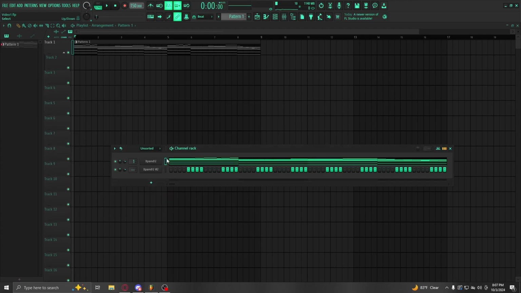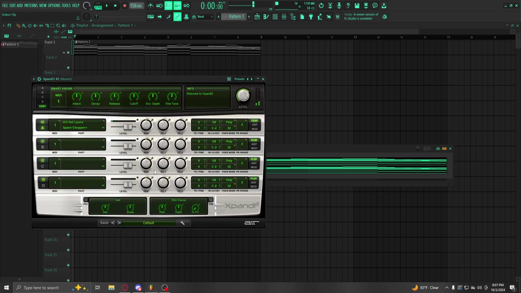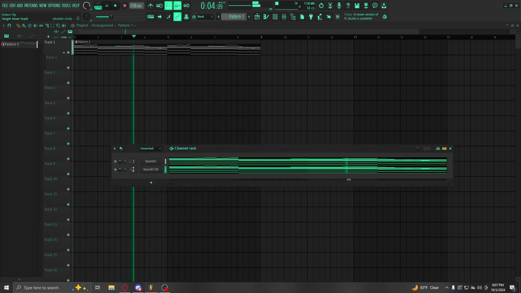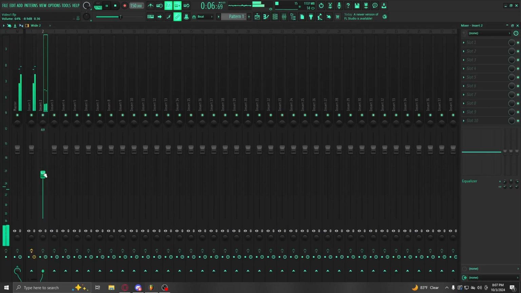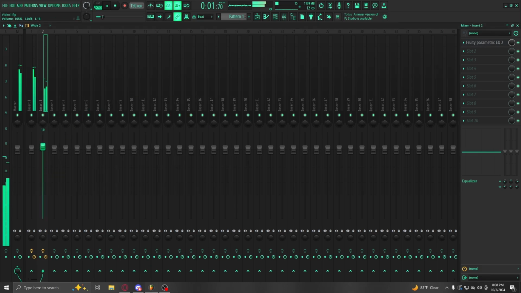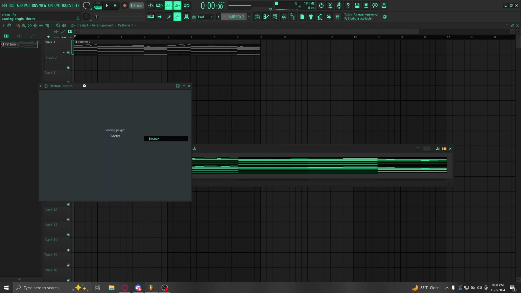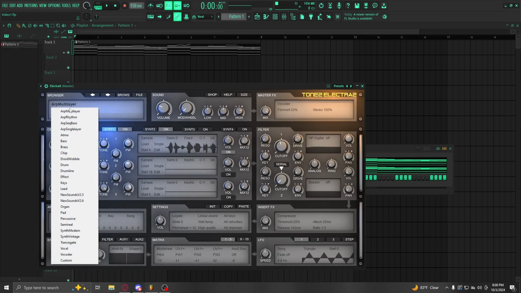Okay, we're gonna get a background pad, so we're just gonna copy and paste the same melody in. Yeah, that's really good. Make it very subtle though. Then you're gonna add anything. Alright, I'll do Electro X because they have some good bell sounds in here.